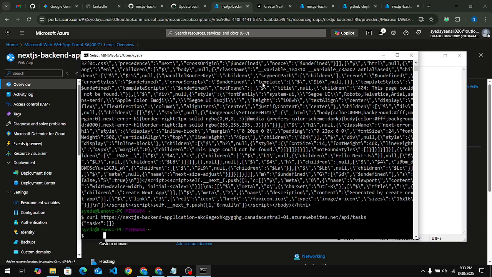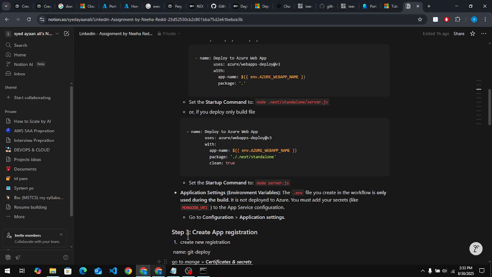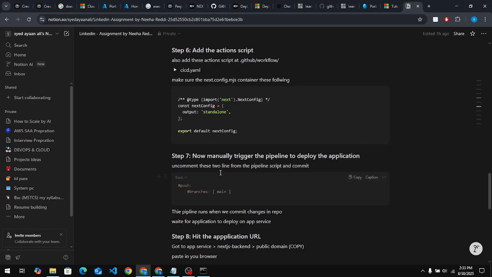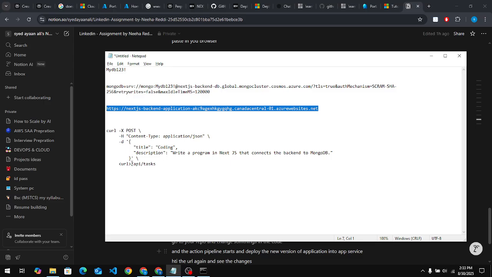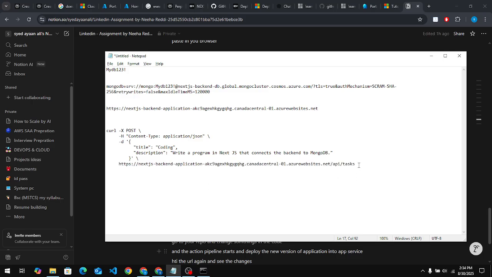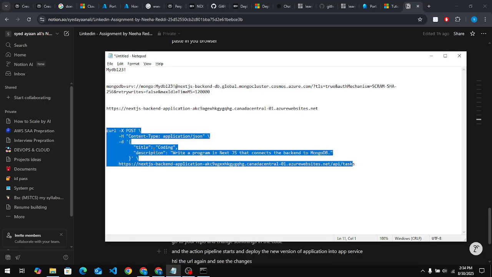We can also put some data into that. For that we also have a command. We can just use this POST request, right? I only need to change the URL here. Okay, just change the URL. Everything is all set. We're sending some data, coding and description stuff like that, into the task.